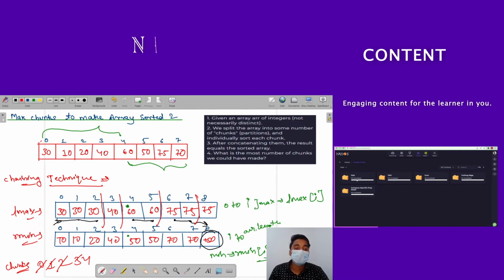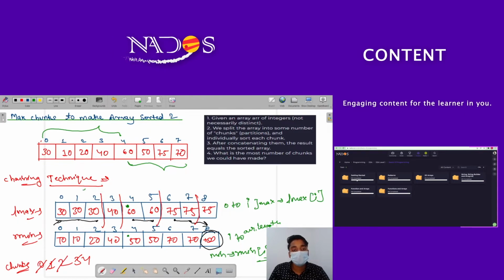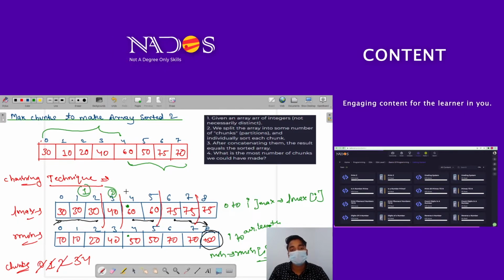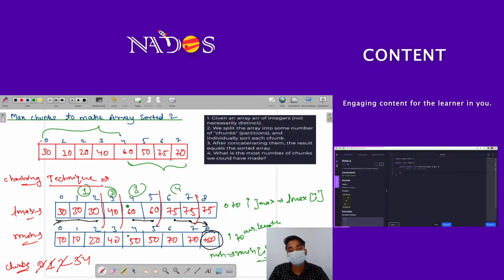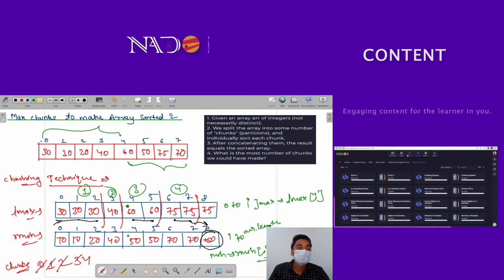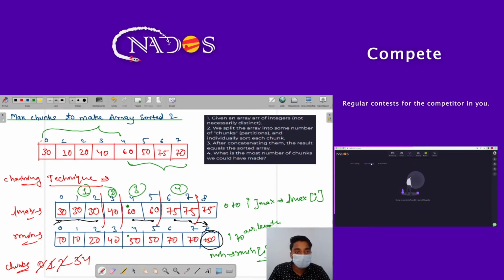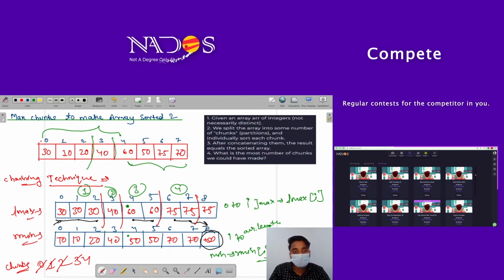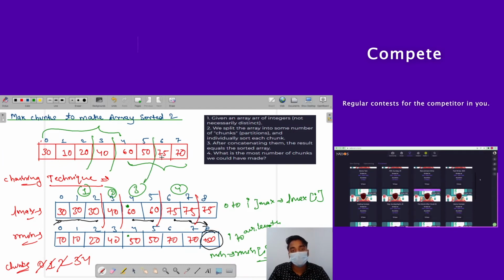So here we can get the number of chunks, which is 4, where this is the first chunk, this is the second chunk, this is the third chunk, this is the fourth chunk. And if we sort them, we can get the sorted result. Here we can see the first chunk is here, second chunk is here, third is here, then fourth.